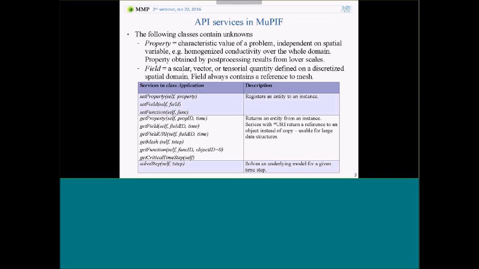So services in the class applications, we have basically three groups. We have set methods where we can set either property, field, or function. And then we have several get methods where we can obtain from the problem what we actually know. And the solve step, with which we proceed and solve the underlying physical and mathematical problem.